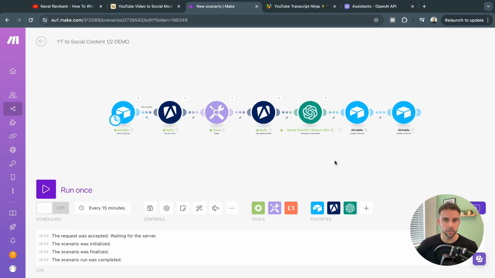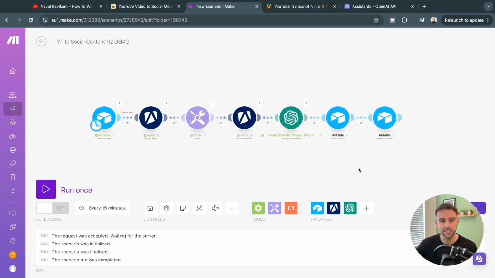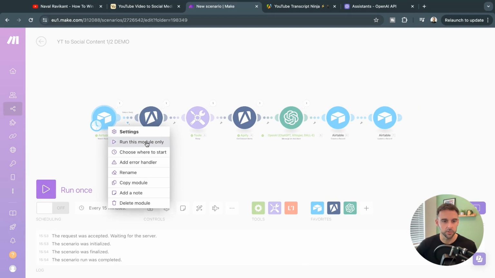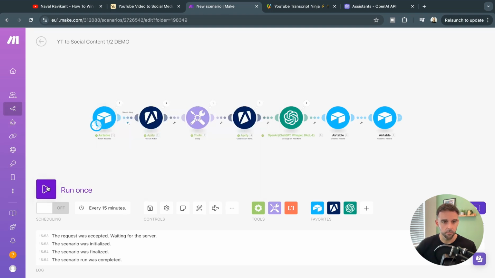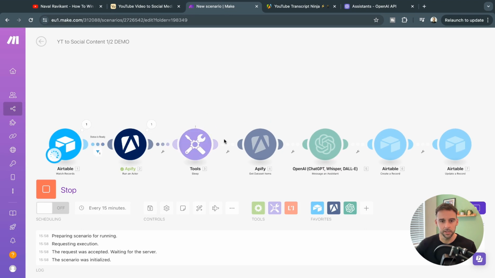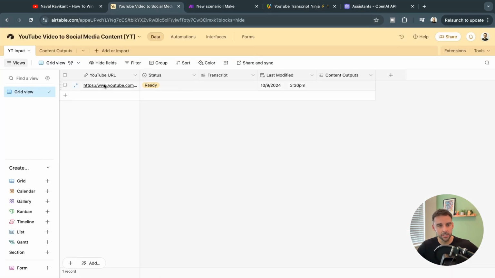Obviously, we need to create our other social media assistants as well, so we'll move on to that in a sec, but let's just test this and make sure that this is running correctly. So I'm going to click on choose where to start, choose manually, click on this, click on OK, run once. And again, guys, I'll spare you the 45-second wait. We'll come back once it's done. All right, so we can see our assistant is working here now that we've got past the 45-second wait. In a second, that's going to create our new Airtable record and then update our existing one, right?